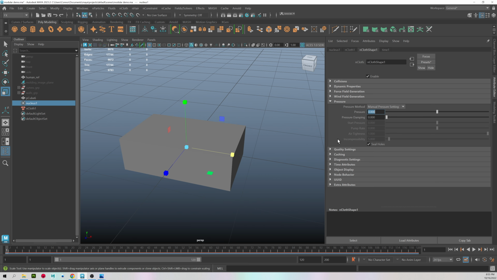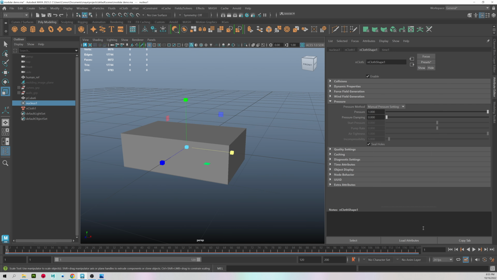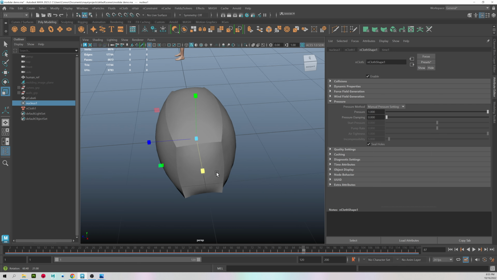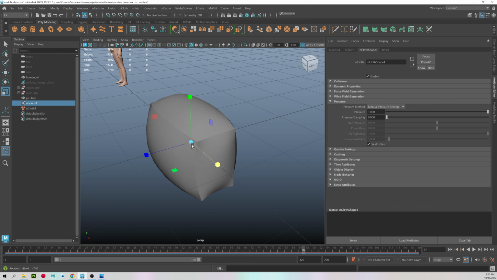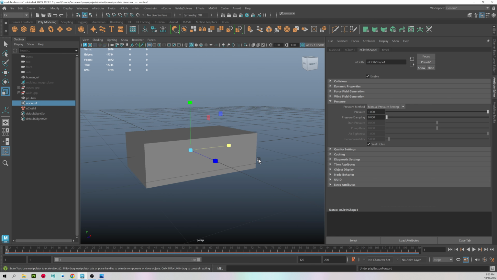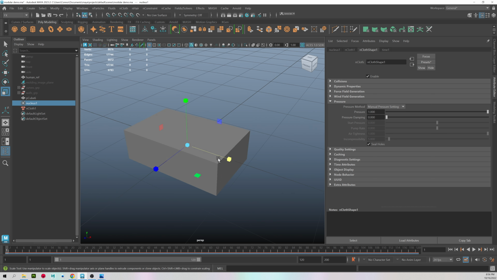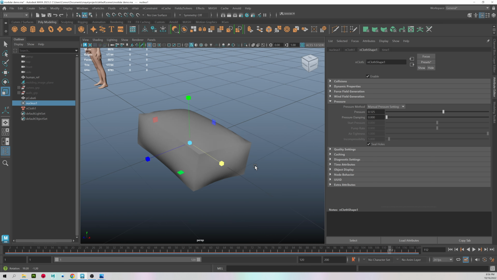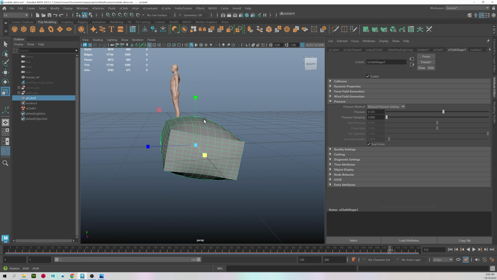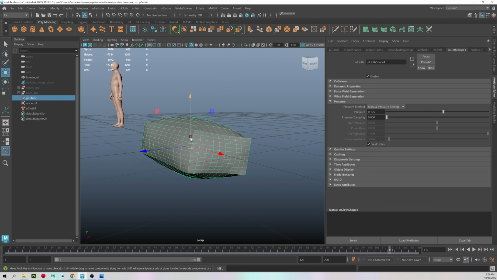So I'm going to start with 1 for my pressure, hit play, and you can see that it inflated and it has the nice seams, but it's a little bit too inflated. So I'm going to go back to the beginning of the timeline and maybe change it to 0.125. So it's still inflated, but it's a little bit less. And I can make this work.